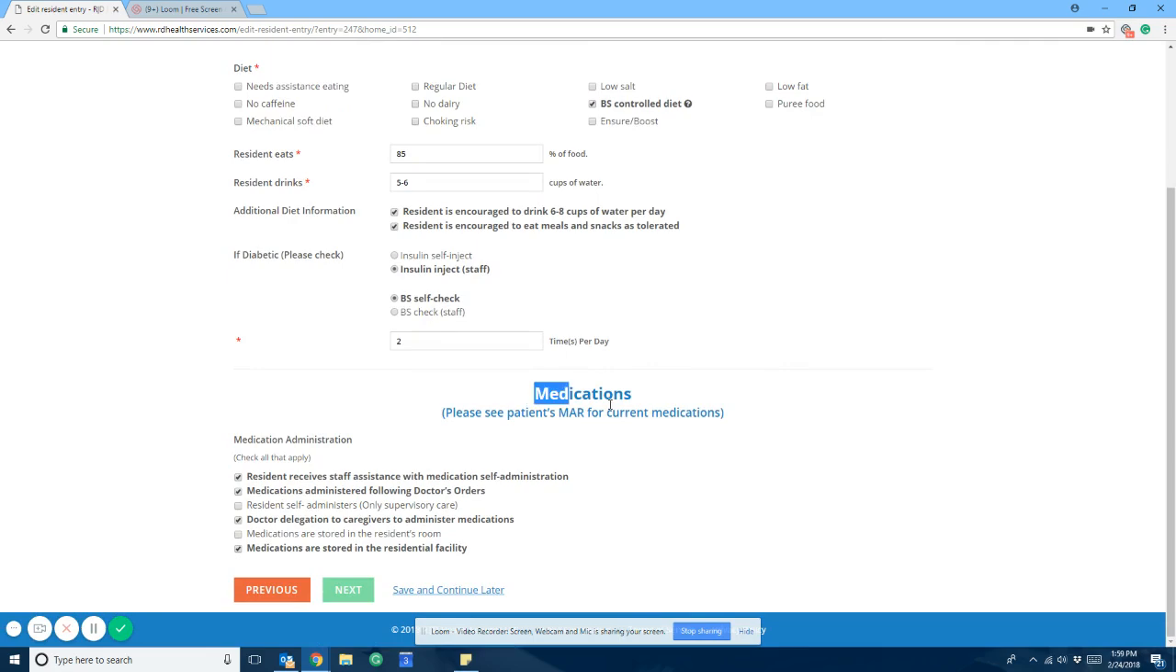Also, right under is medications, and we don't list the medications on the service plan because they're constantly changing, and it would be very hard to keep track of every single change on the service plan. So we just have this note, and this is totally fine with the state. A lot of other service plan providers have the same thing. It's just to see the patient's current MAR, medication administration record, for current medications, so we don't have to list them on the actual service plan.